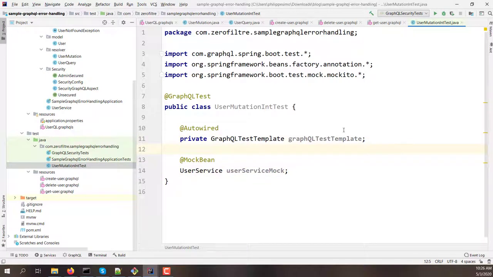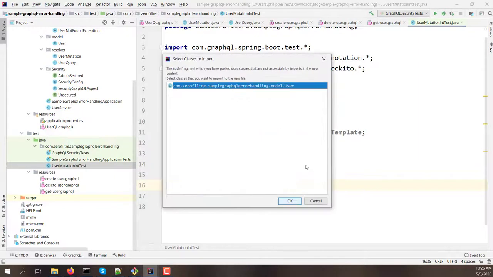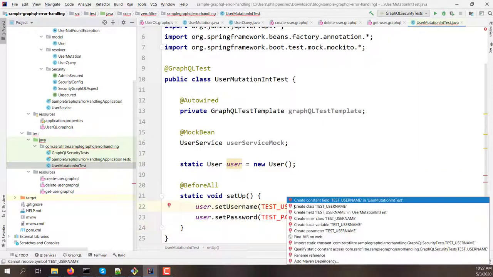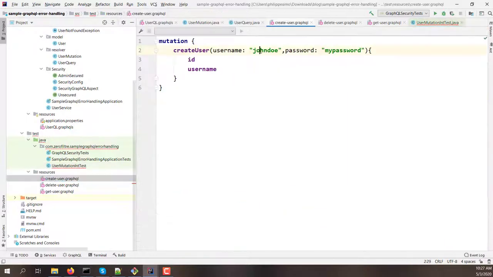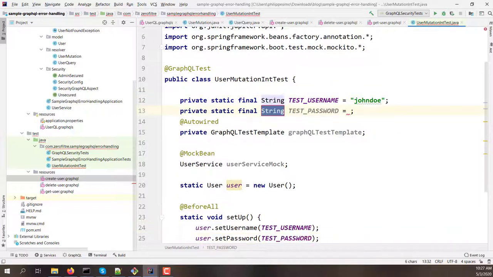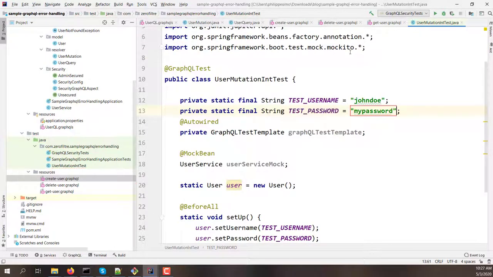In our case, we are going to mock the user service on which our resolver relies to get information about the user. Let's define a new user so that we can do some operation with him. We are setting a username and a password for that user, the ones we have defined in the queries, and this for all the tests. Let's write the first test for creating a user.